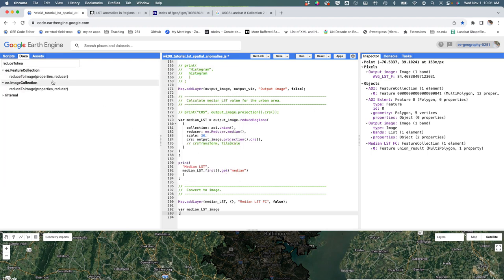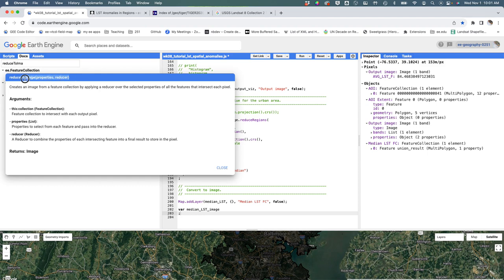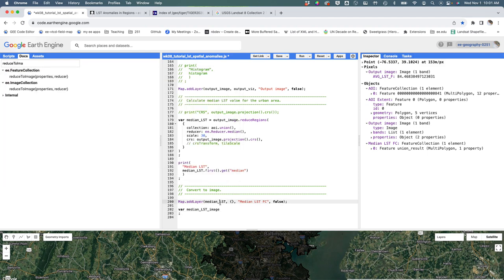So let's go ahead and grab that set of instructions here and go into here and say that what we want to do is take our median, it's going to be equal to our median underscore LST, this guy right here. And then I'm going to say dot and paste that in. So this feature collection, I'm going to reduce to image, and I'm going to treat this again as a dictionary, even though it's not too painful.